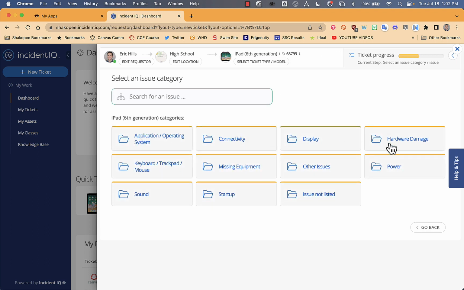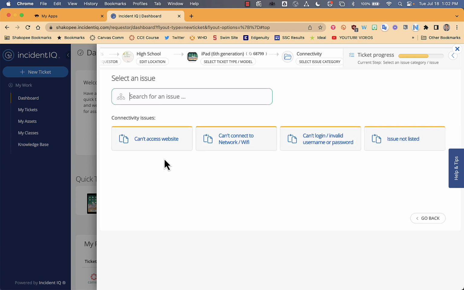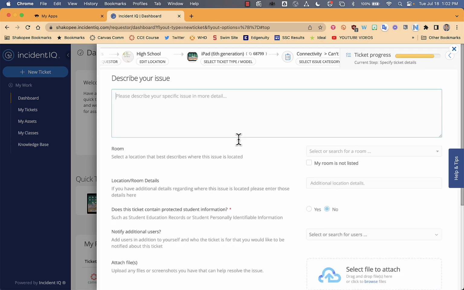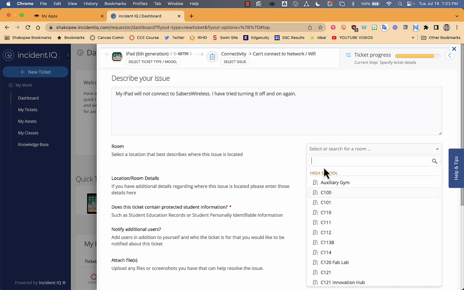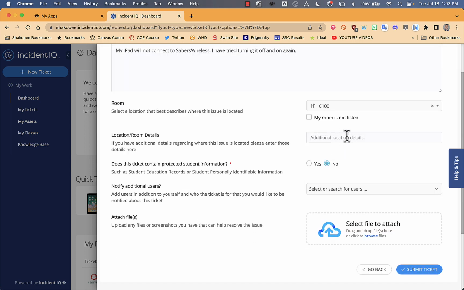Then there are a number of different categories that will pop up here. Let's say I'm having issues connecting to Wi-Fi. I'll click on connectivity, and I will say I can't connect to the network or Wi-Fi. And then I can include additional details about my ticket here. I can select the room that I'm assigned. I can add additional details if, for example, I am not in that room at all times.